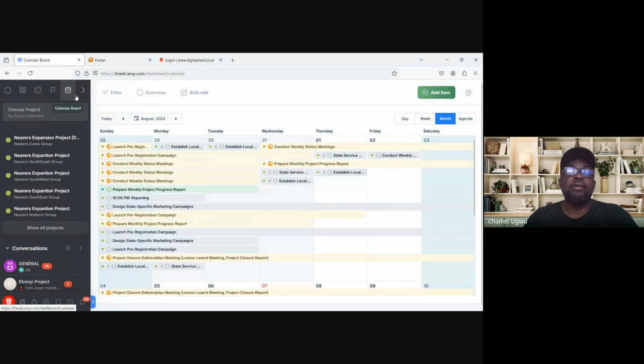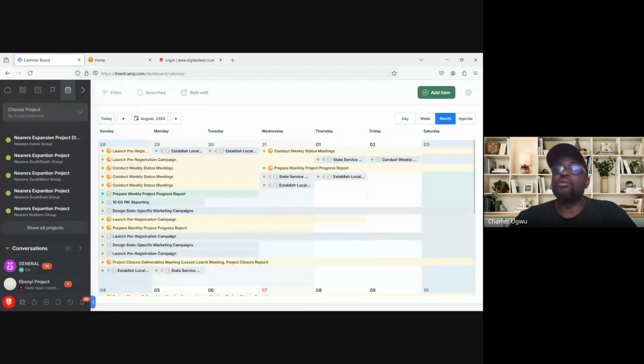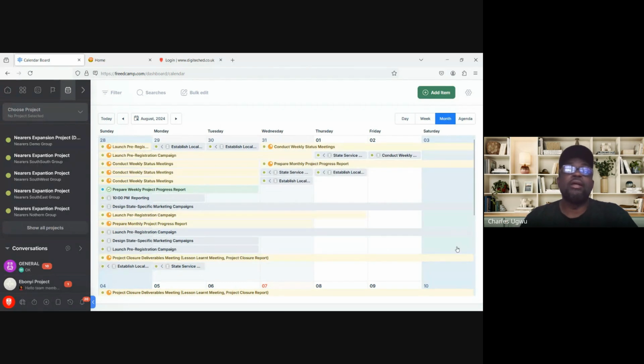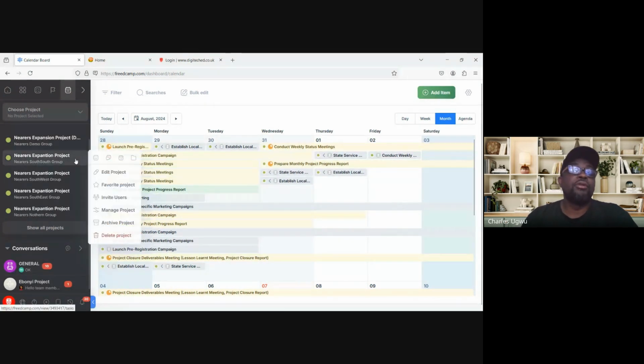Then we have the calendar here. From the calendar, you can monitor things. You can add an item, you can create an item from this calendar. This calendar is just like a normal Google Calendar. You can use it to schedule a meeting, manage things like that. So that is what we can use this calendar to achieve.